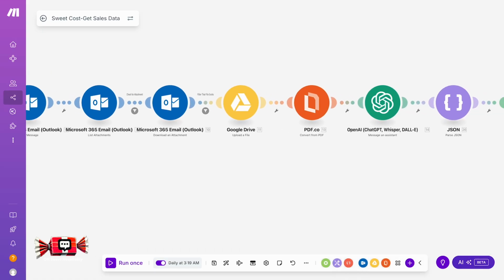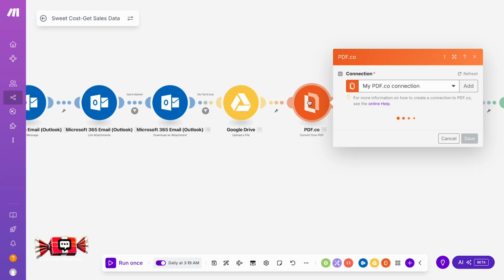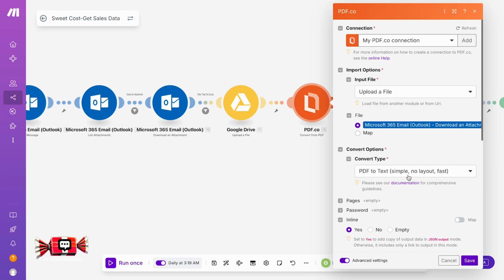From there, after Google Drive, it goes into pdf.co. This is a free app, at least there's a free level to it. If you're using it a lot, you may have to pay for an upgrade, but that depends on your usage. This service takes a PDF and quickly converts it into plain text, and I'm going to open it up here and keep it on simple, fast, no layout, convert PDF to text. And again, you can just take this file straight from there.